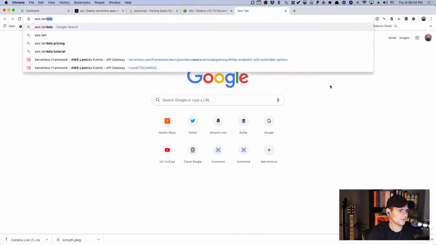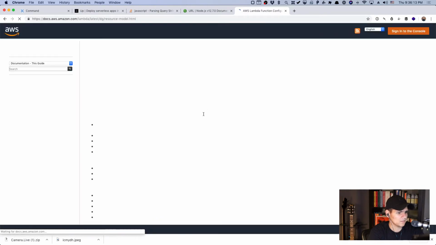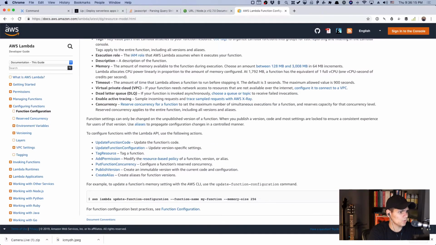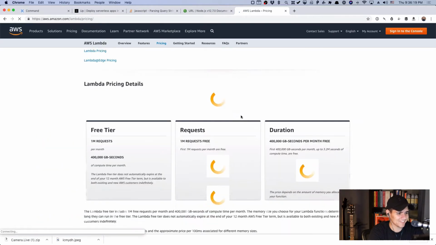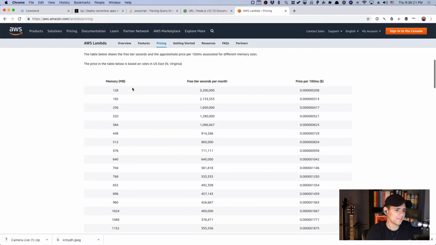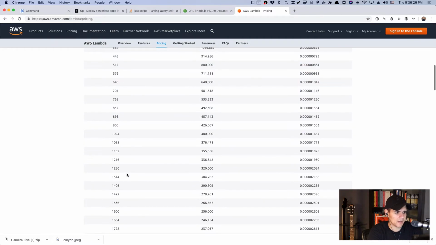Let's see, AWS Lambda memory. Let's see if we can find it real quick. Is it this? No. This is like a friggin' maze through this. Here it is. Okay, so there's all these random kind of memory sizes that you can allocate.